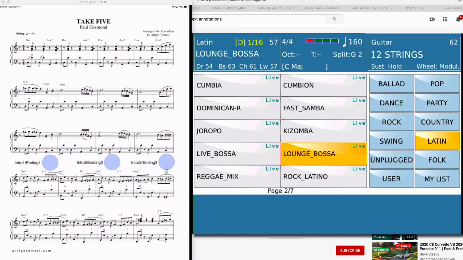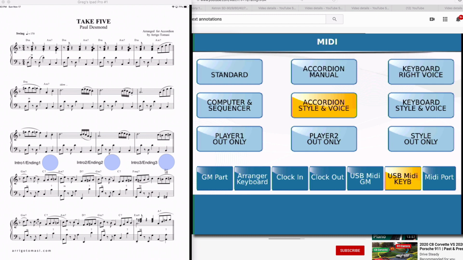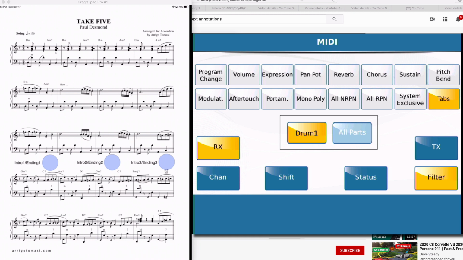Okay, don't forget that in your filter setting on your MIDI section, you have to make sure that the tabs box is not checked. Let me show you that real quick. So if we go into MIDI, Keyboard Arranger, Receive, Filter, most of you will have this yellow, this tabs button yellow. You have to make sure that that's not checked.